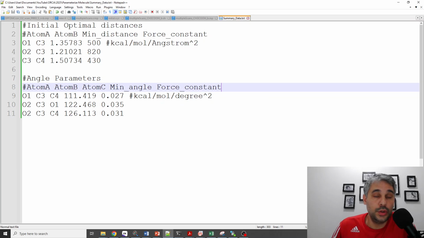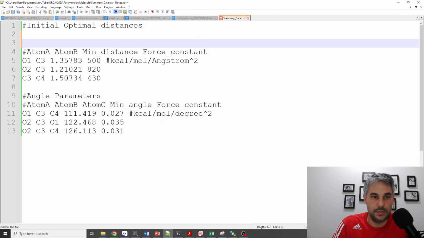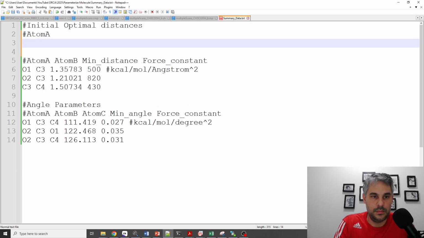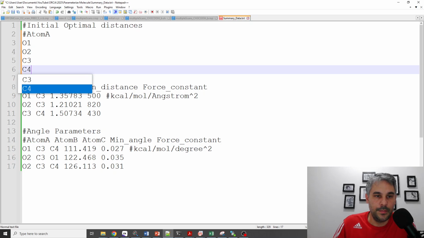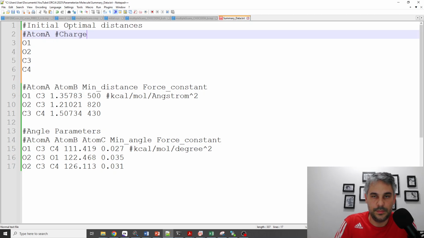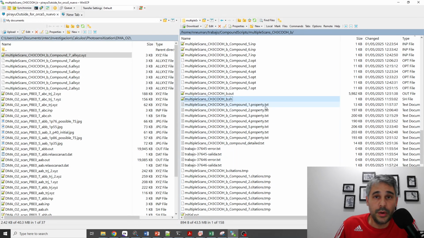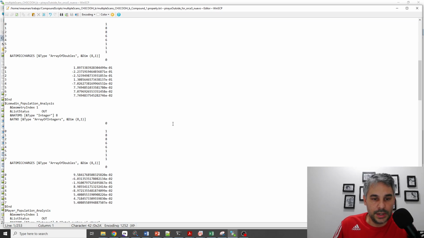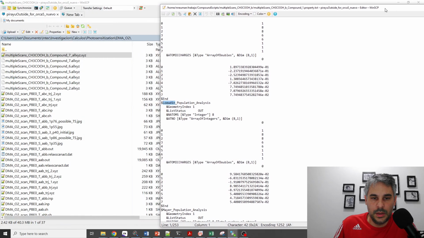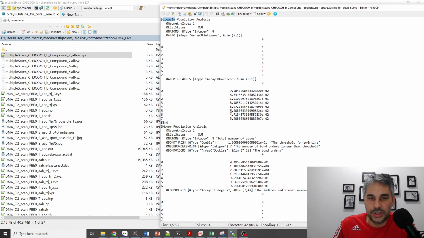So now we have not everything that we need in the force field, but we have some of the things. We can also define charges: O1, O2, C3, C4. So where can we find the charges? If we go here to compound 1 dot property text, in here we will find basically all the results from the calculation. And if we go here and search for loading, here we would find all the charges. So I will just copy the charges here.